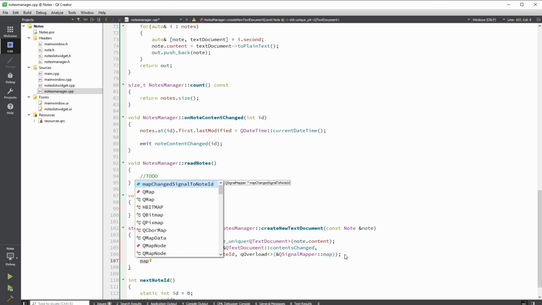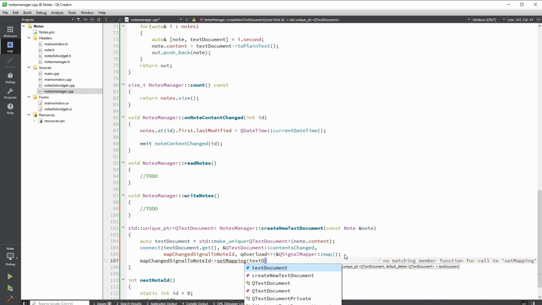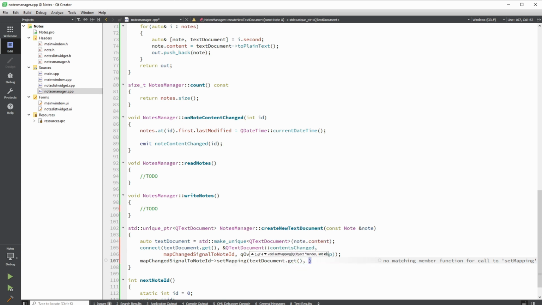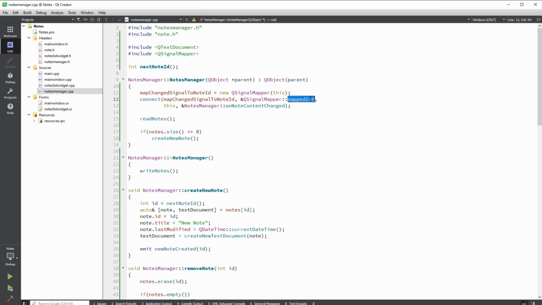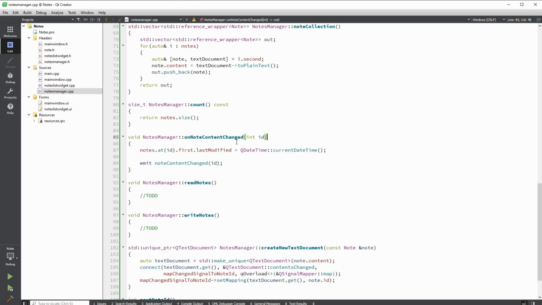After that, we want the mapper. We want to set mapping between text document dot get, the raw pointer to the mapper also, and we want to map that to a node ID. Basically, we map the raw pointer to the content that we want the mapper to send to our slot. In our case, that's an int, which is the ID of the node. This is what we connected here. We connected mapped int to our own slot. Our own slot is this one.